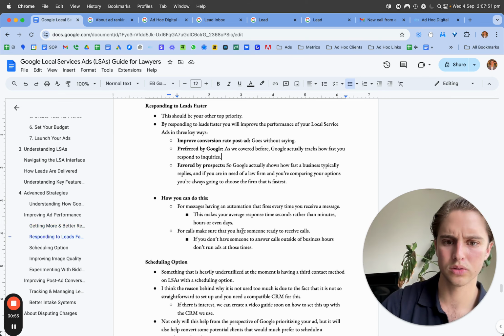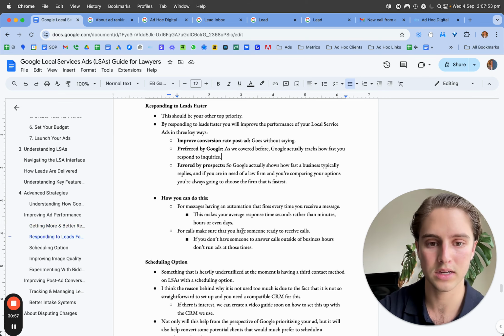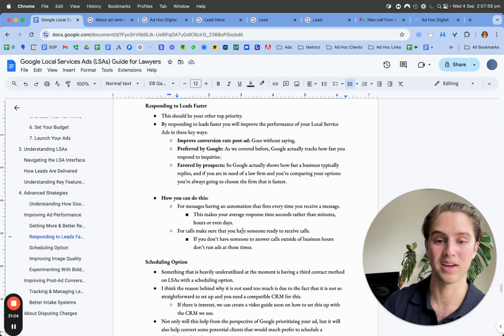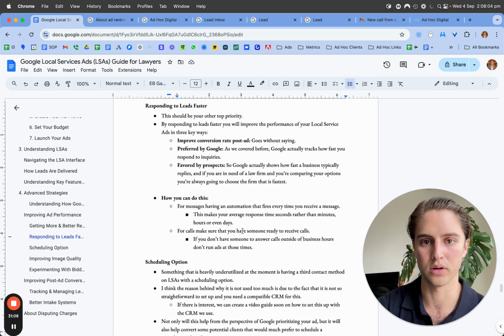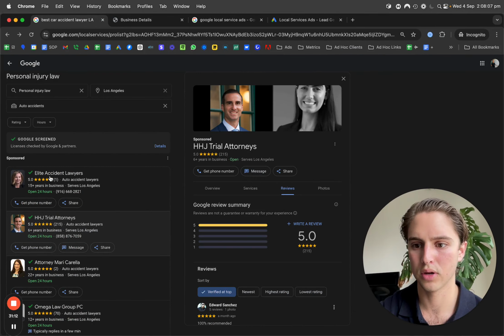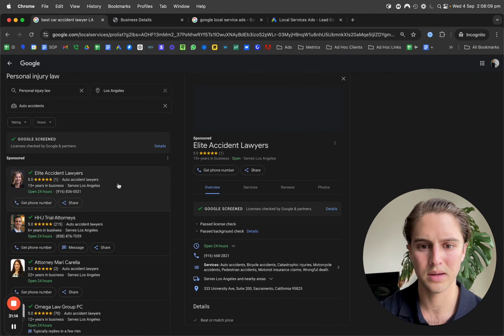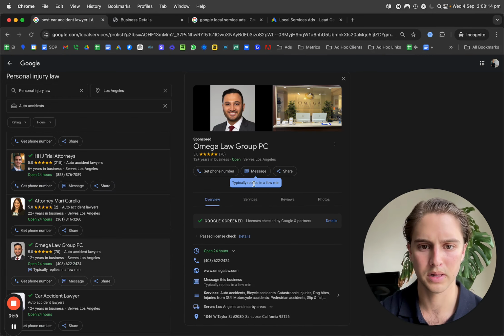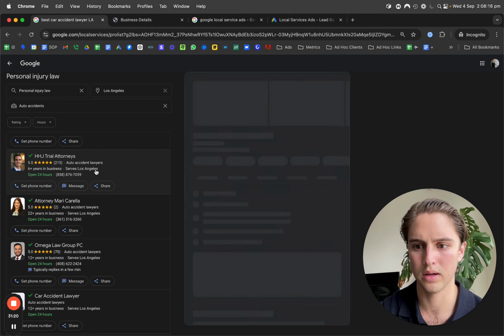And finally, it's also favored by prospects. Google actually shows how fast a business typically replies. If you're in need of a law firm and you're comparing your options and you can see how long they're going to take to reply, you're just going to message the one which is fastest. So let me show you how that looks. Here you can see, if you click on the different ones, it says typically replies in, for some firms. Typically replies in a few minutes, as you can see here.